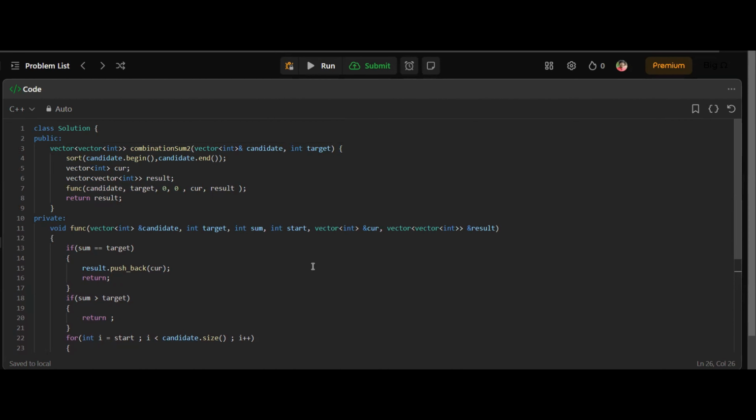In this code, at first we are given a function combinationSum2. The parameters of this function are candidates and target. At first we have to apply the sort function here because by applying the sort function, it will be relatively easier for our decision tree to take the decisions. Anyways, after that, we have to declare a temporary vector and a permanent vector to store the result. After that, we have to apply a backtracking function.